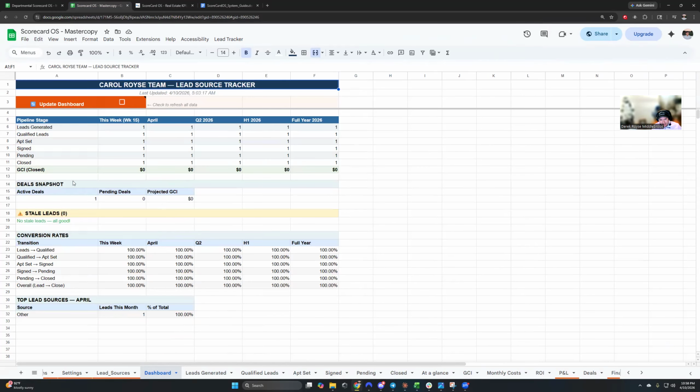Then you can come here and see the dashboard. The dashboard will tell you all your different pipeline stages, and it'll say this week is week 15. It'll have this month, this quarter, this half of the year, and then the full year data. So you can have a dashboard of all of your data right here. And then you can see your active pending deals, and your projected GCI is logged here. Conversion rates: you can see the conversion rate from every single pipeline as well, from lead to qualified, qualified to appointment set, appointment set to signed, signed to pending, pending to closed, and overall lead to close.